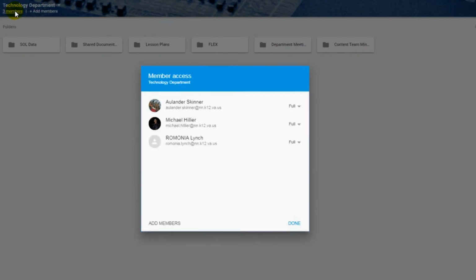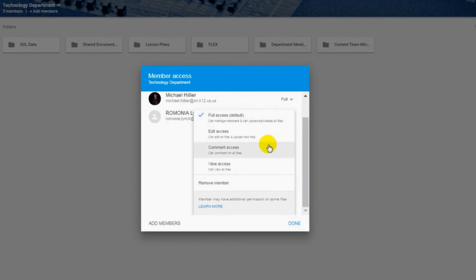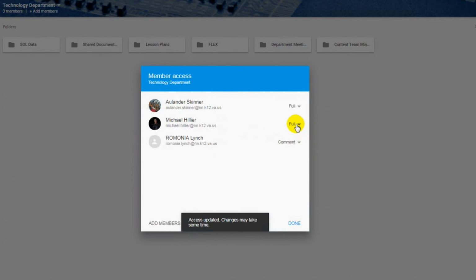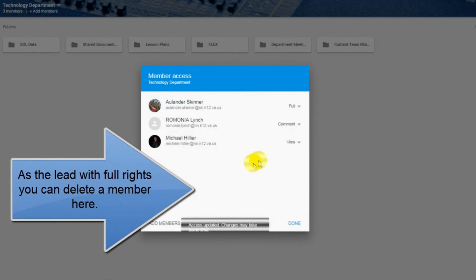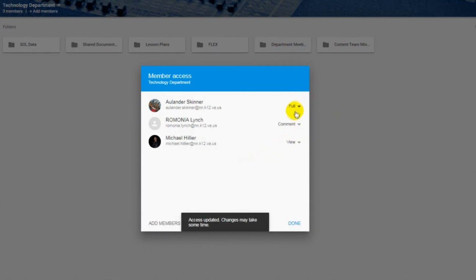I can click on members here, and then I can give them custom rights. For example, if I want Miss Lynch to have comment access only, she can comment on all files. If I want Mr. Hillier to only have view access, he will only have access to view all files. And that will leave me with full write access as the lead.